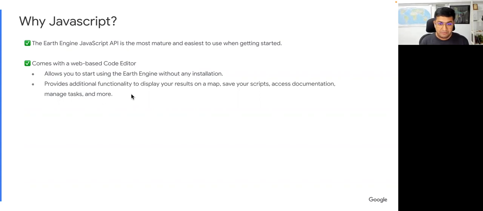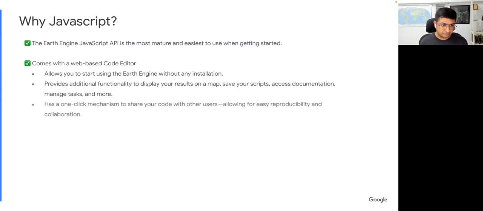The code editor also gives you this functionality to display your results. Many times when doing analysis, you want to see a chart, you want to see a map, and all of this is available right in the code editor. In the other environments, you have to pull in some other third-party tools to be able to display this. It's just generally a little bit harder. In JavaScript, it's right there.